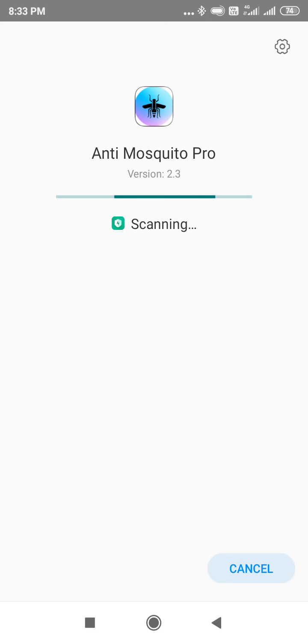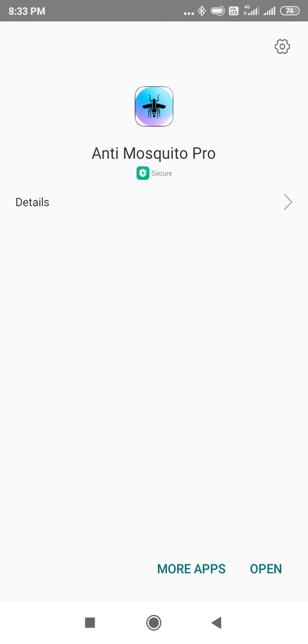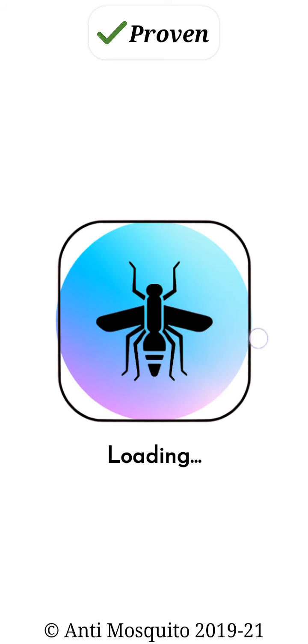Now the current version is 2.3. Please don't install this app from any other source. They're duplicates. Now you click on open. After that, an interface like this will come, and as you can see here, it is proven, as written here.